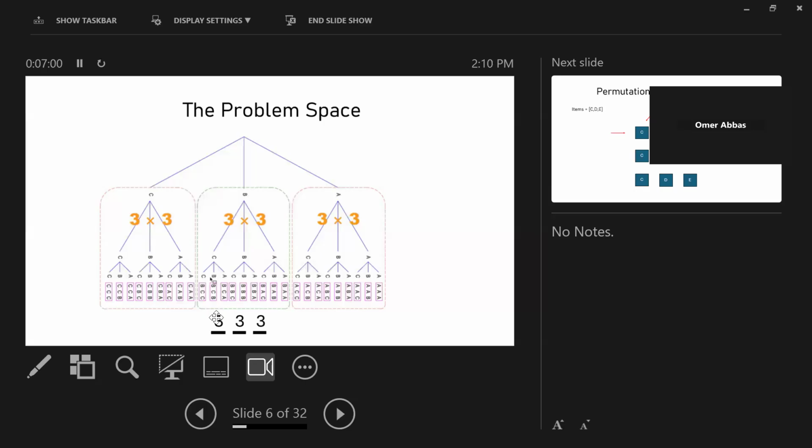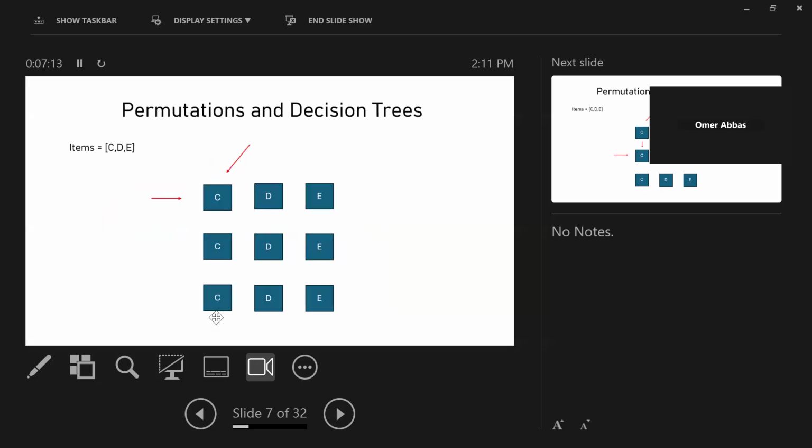I hope it's apparent to you. For each subproblem, we're going to have the same possible options. We're not dealing with pruning the tree just yet. So this is just figuring out all the possible permutations.